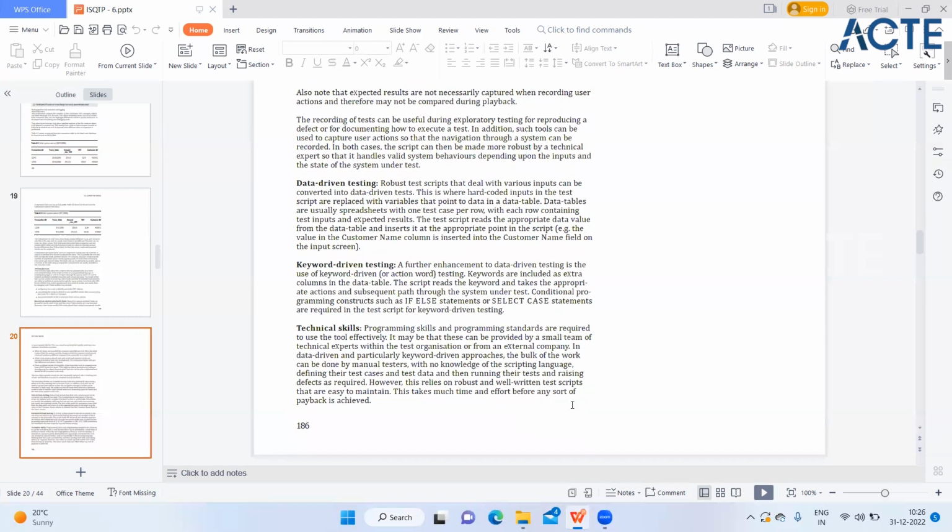Now, technical skills. Programming skills and programming standards are required to use the tool effectively. These may be provided by a small team of technical experts within the test organization or from an external company. In data-driven and particularly keyword-driven approaches, the bulk of the work can be done by manual testers with no knowledge of the scripting language, defining their test cases and test data, and then running their tests and raising defects as required.